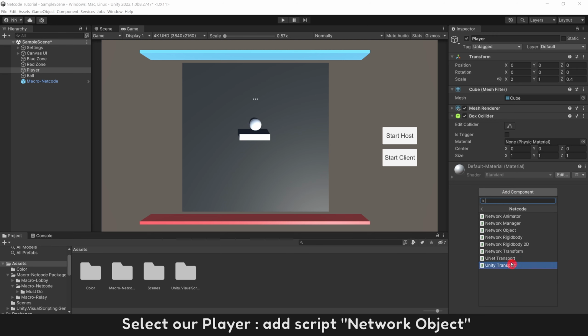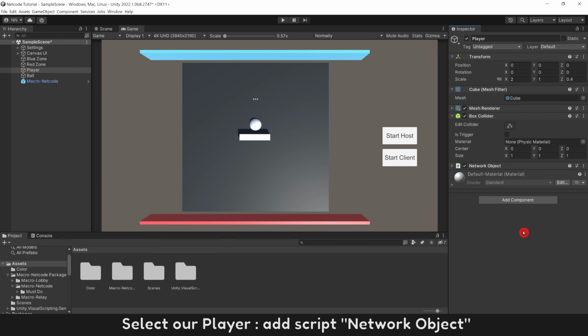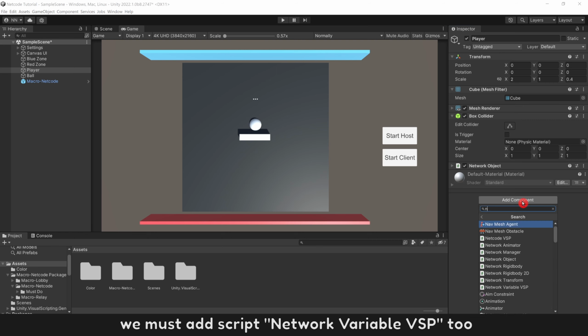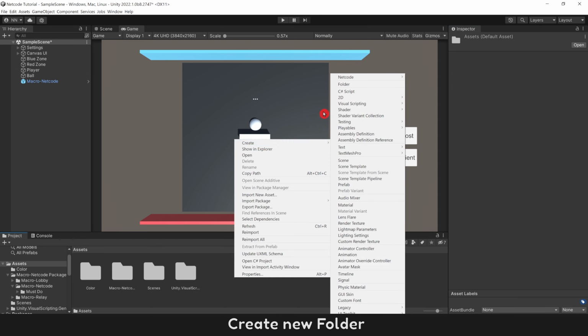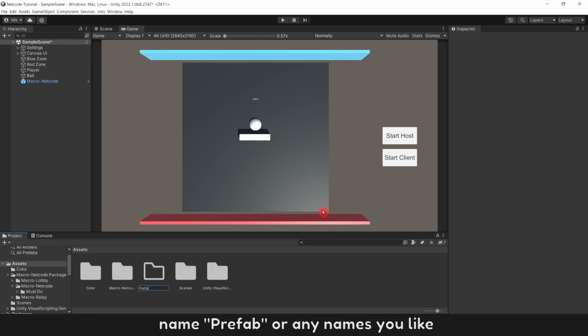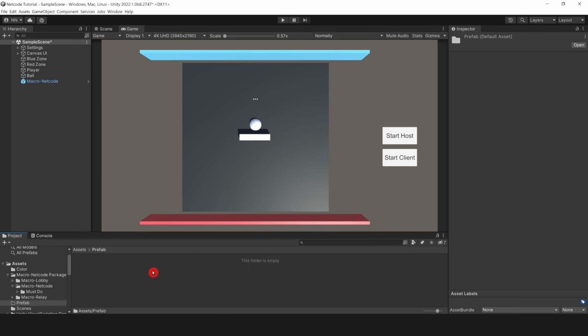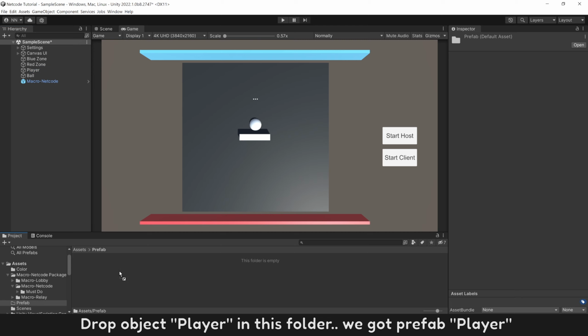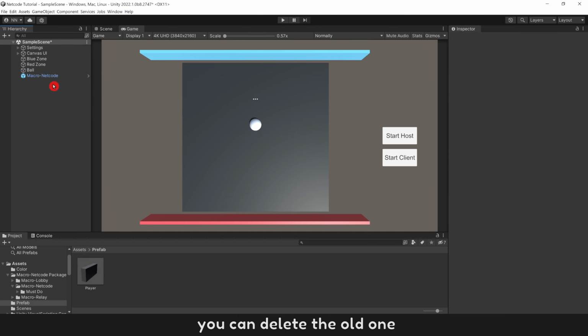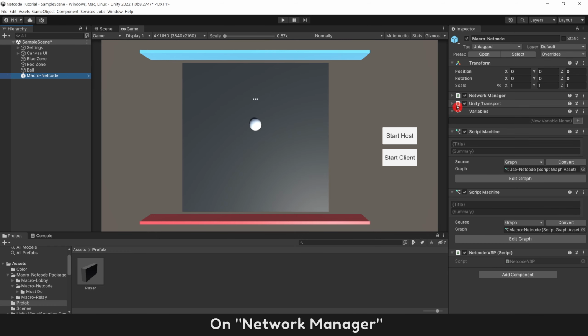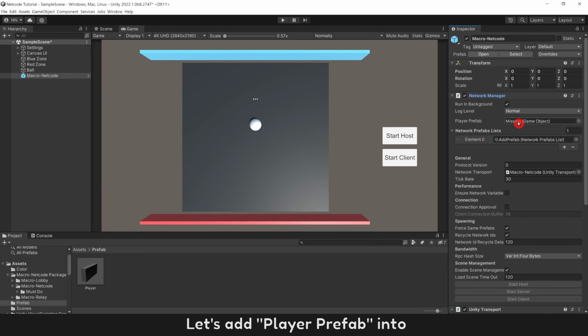Select our player, add the script network object. We must add the script network variable too. Remember, these two scripts must always be added together. Create a new folder, name it prefab or any name you like. Drop the object player in this folder. We got the prefab player. You can delete the old one. On Network Manager, let's add the player prefab into it.